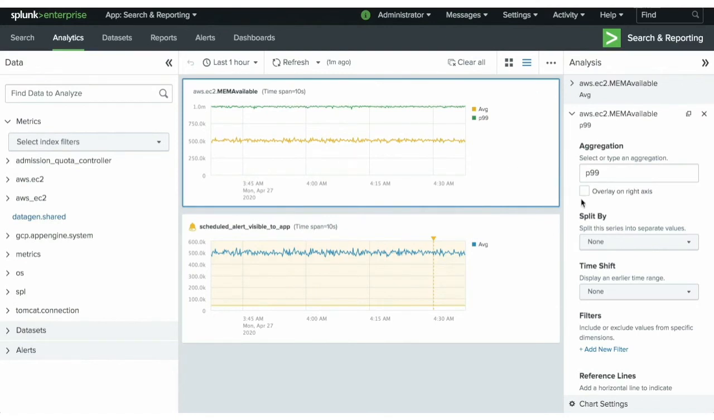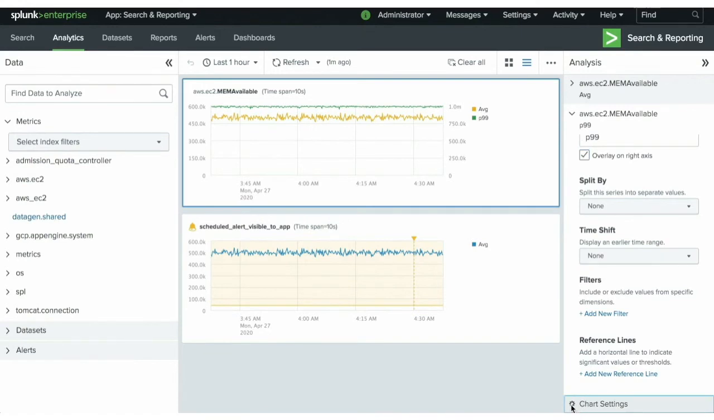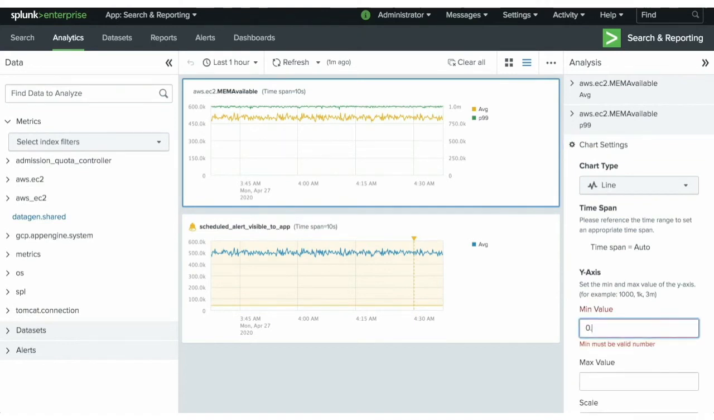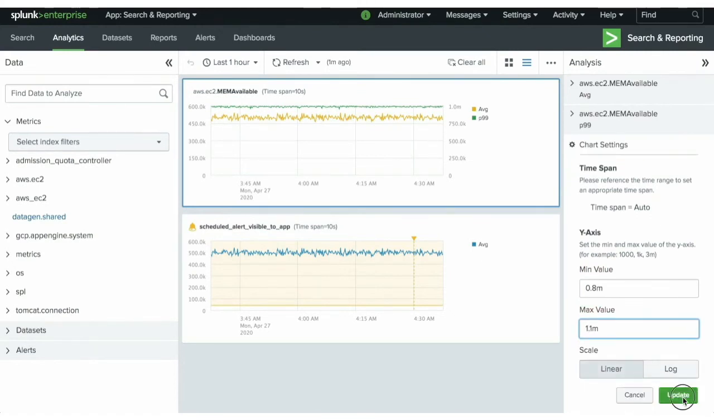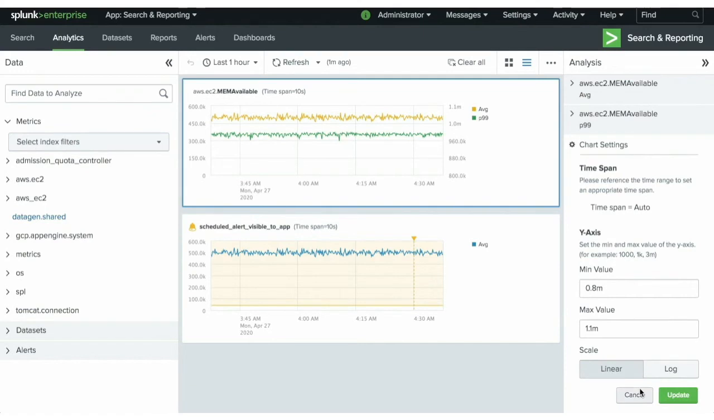What we can do is change the scale by moving the P99 to the right axis using the overlay on the right axis option in the analysis panel. You can also change in the chart settings the scale of the right axis or the left axis specifically. Let's change the scale of the right axis, and as you can see, the visibility is better by changing the scale. You can also change it to a log scale here.